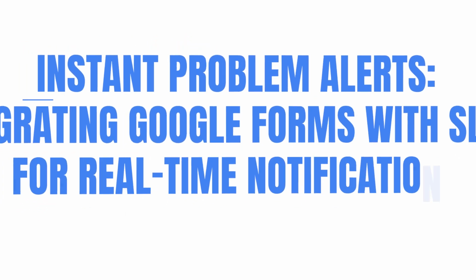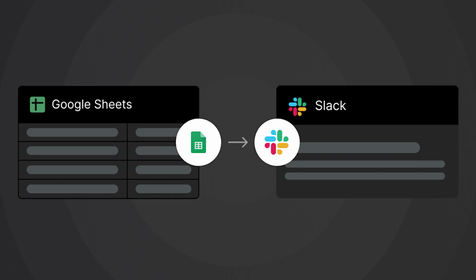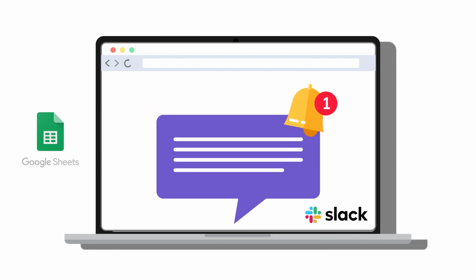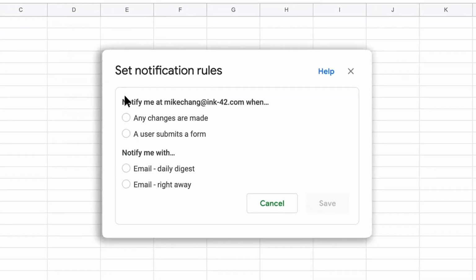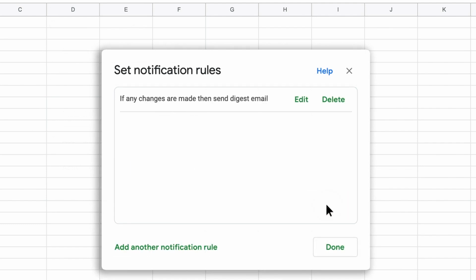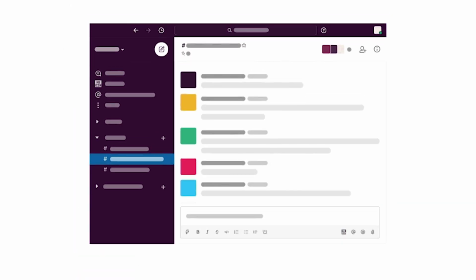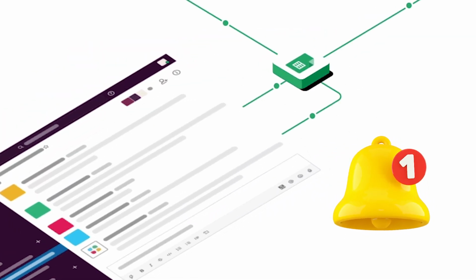Instant problem alerts: integrating Google Sheets with Slack for real-time notifications. To stay ahead of potential problems, integrate Google Sheets with Slack for real-time notifications. This setup allows you to receive alerts whenever certain conditions are met in your data. In Google Sheets, go to Tools > Notification Rules and set your condition, such as when changes are made or a form is submitted. In Slack, add the Google Sheets integration and configure the alerts to be sent to the appropriate channel. This way, you'll be instantly notified in Slack when your specified conditions are met in Google Sheets.